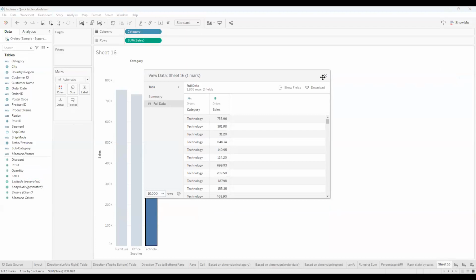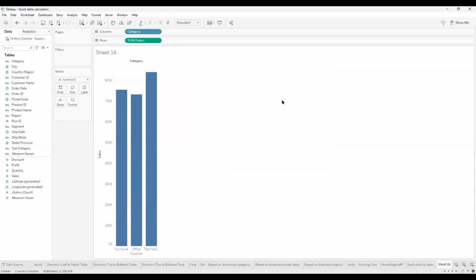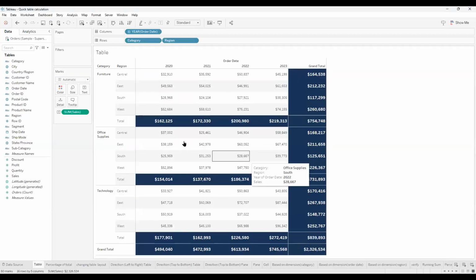So anytime you are using the quick table calculation, Tableau goes to the back end and does the calculation based on the table in the back end. So that's what it means by table calculation. And anytime you want to do a table calculation or any calculation in Tableau, it is always advisable to build a table. The table is very simple to build in Tableau.